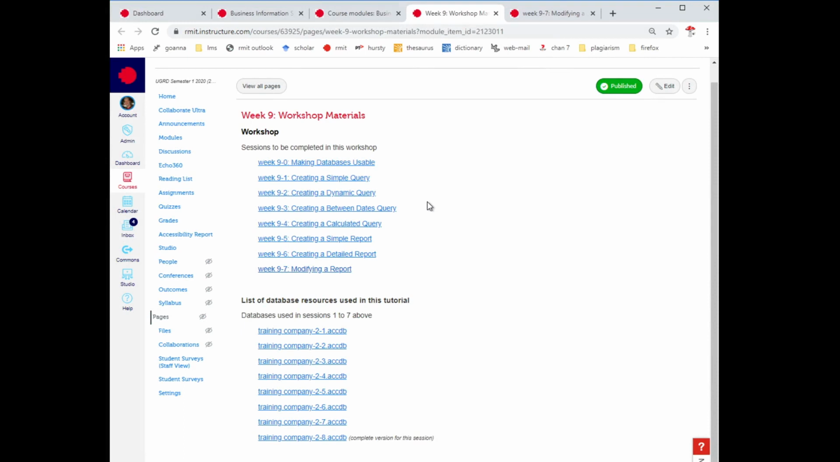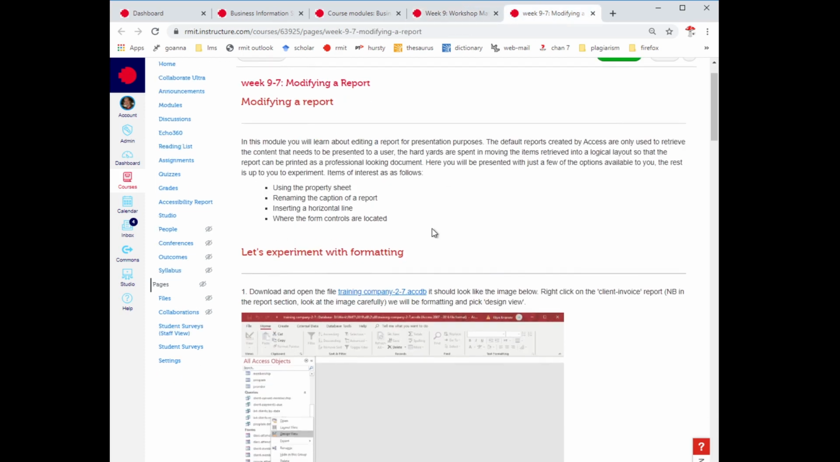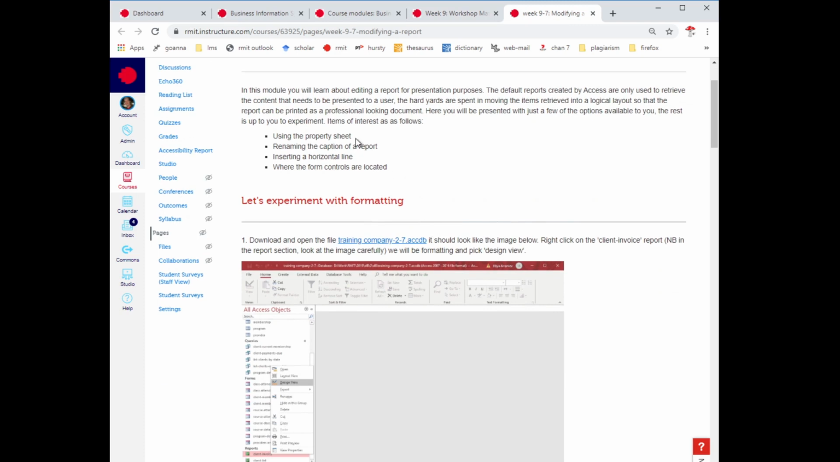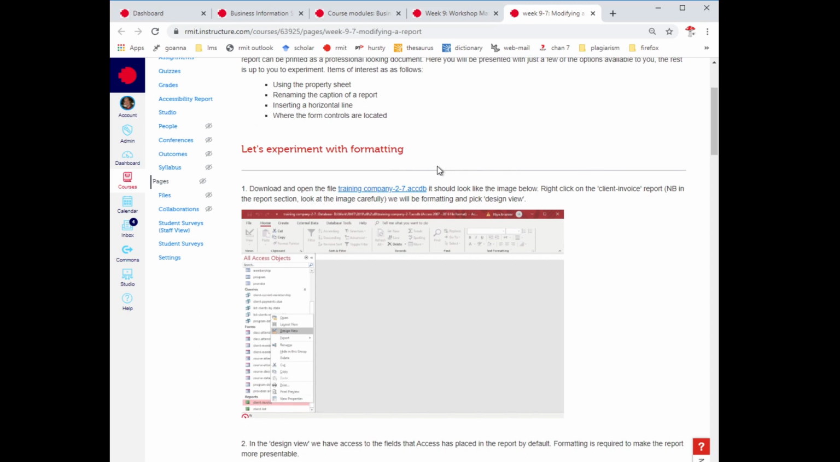Okay, so here we are for activity 7. It's the final one for this session. It's about modifying the report. I'm not actually going to spend that much time on showing you how to modify everything, but I'll show you the property sheet, the caption and so forth, like how do you put some text into your report, and I'll show you a simple one with a horizontal line, or where you see the form type controls that you can put into your report, right?